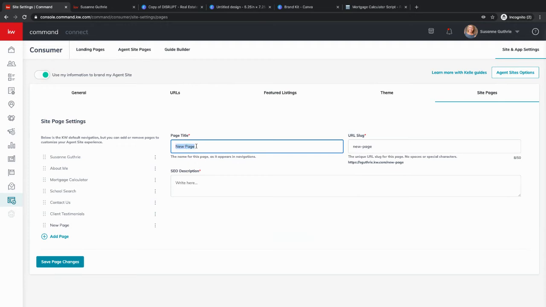And then the page title. This is the name of the page that will show up in your dropdown from your main homepage on your KW site. So you could do something like download my app or free real estate app or something along those lines. And then your slug is what's going to come up after your slash. So Suzanne's website is sguthrie.kw.com/ and then it'll be your slug. So I'm just going to put app.